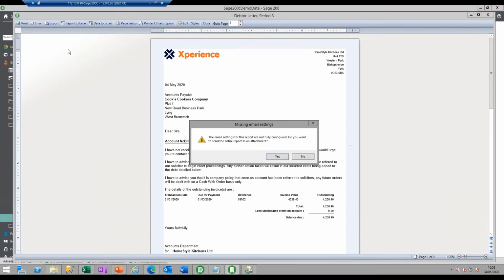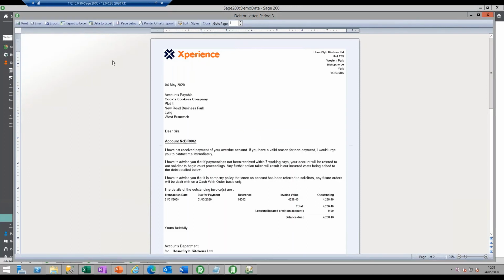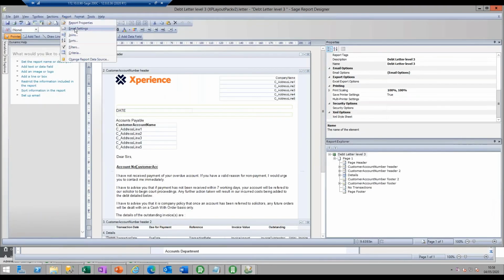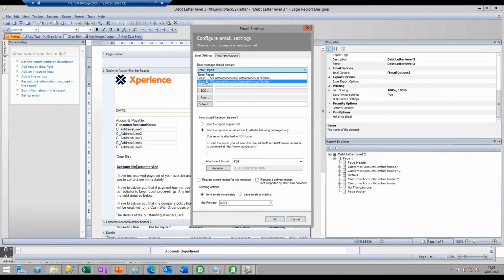Oh, I've got a problem with number 3. Again, very good training error. I don't want to email the entire report, big no-no. So click on no, and I'm just going to click on edit. Now, by the way, the letter number is number 3. So edit, report email settings, group number 2, and this group splitting SL customer account, so customer account number.